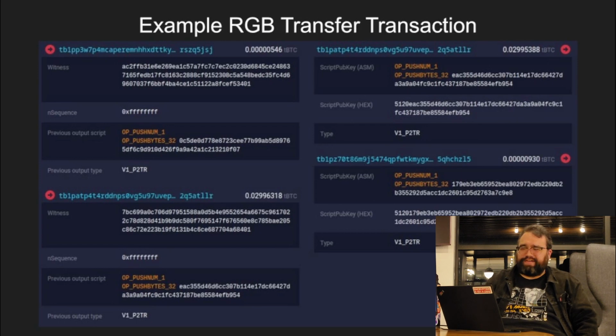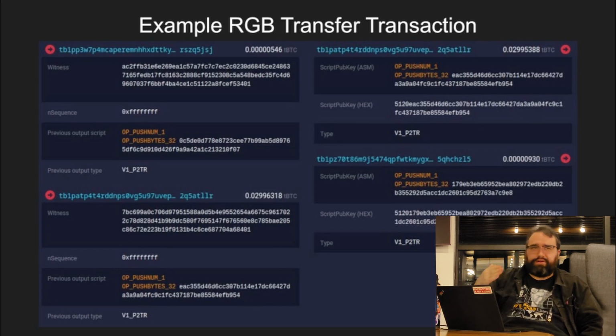But these include a cryptographic commitment. That push bytes 32, that address, those are 32 bytes. Those include that cryptographic commitment, this Merkle root of all the different opreturns and all the different contract state, all boiled down into this one little 256-bit number that then gets put on chain as an address you transfer your dust output to.